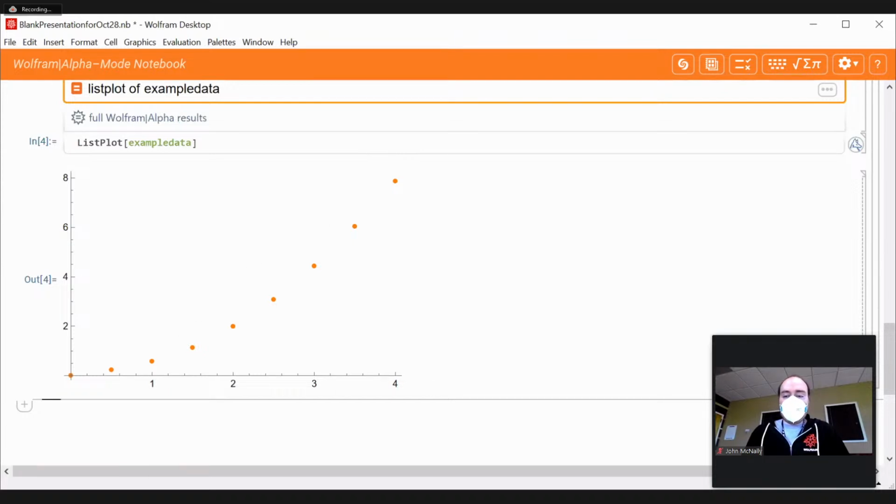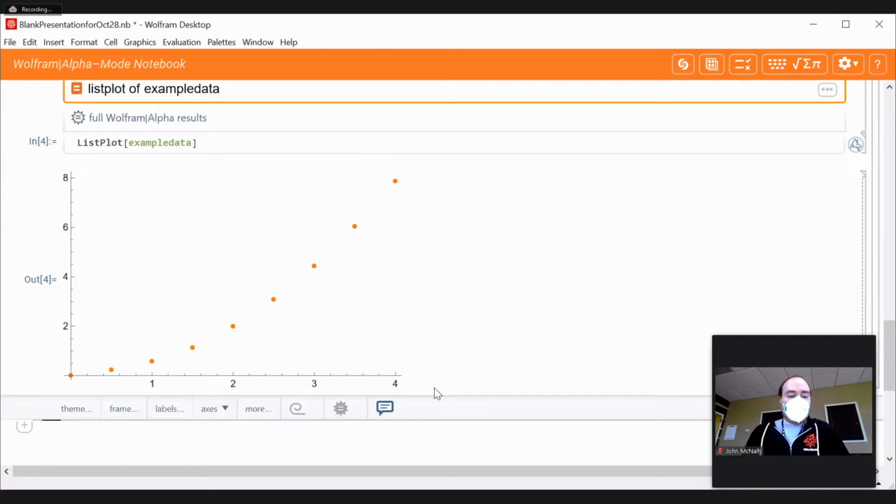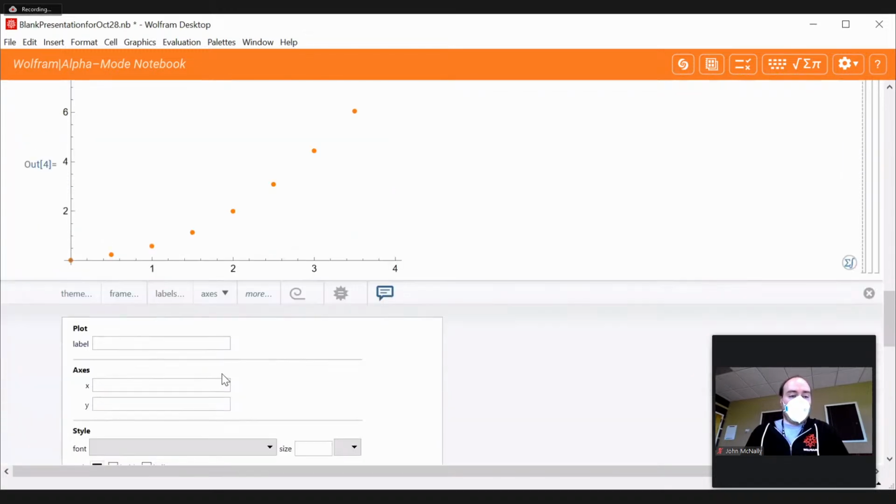And I can even come down here to the suggestions bar. And let's say I want to make some labels for these. So let's say I want to do my plot of sample data. Let's say I want to have my x-axis be time, and then the y distance be some other measurement.